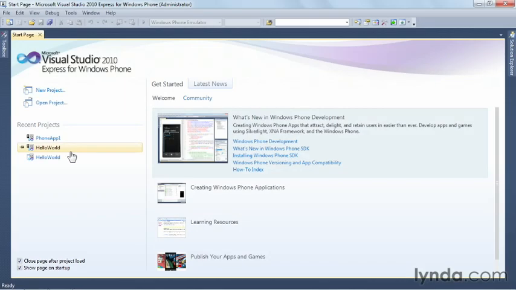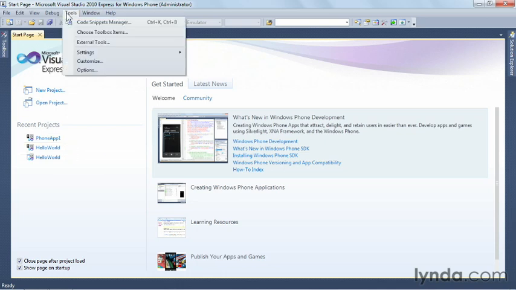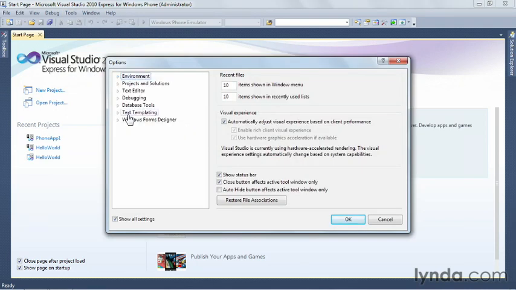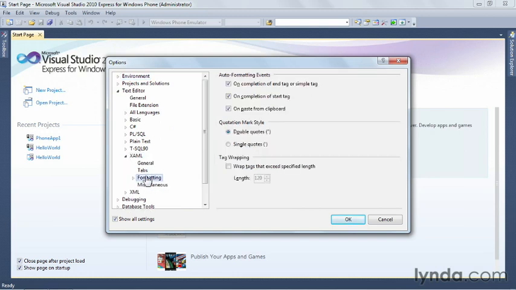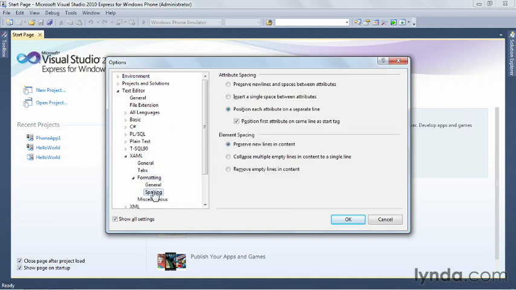Before we write any code, let's make a couple of quick changes to Visual Studio settings to make it easier to work with XAML files. First, we'll come up to the Tools menu and select Settings, Expert Settings, and then we'll come back to the Tools menu and select Options. Scroll down here to the text editor, select XAML, select Formatting, select Spacing, and select Position each attribute on a separate line, and make sure the Position first attribute on the same line as the Start tag is selected. And then we'll click OK.